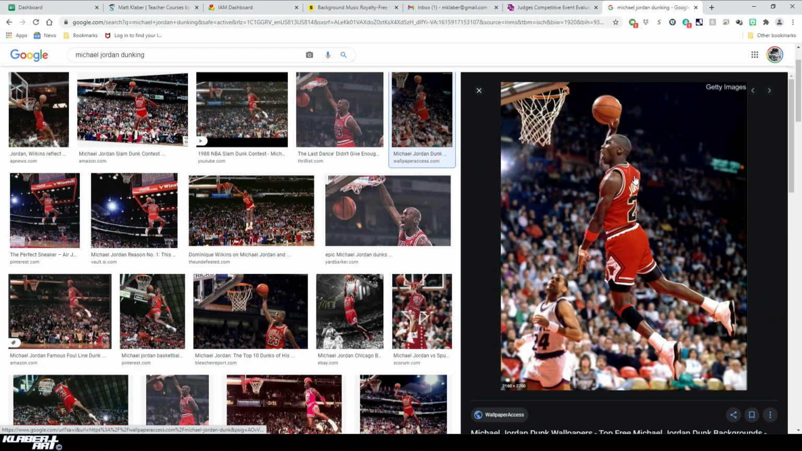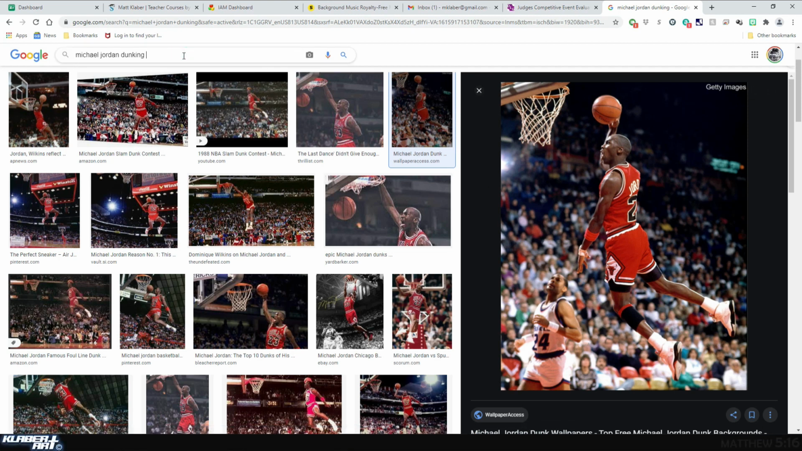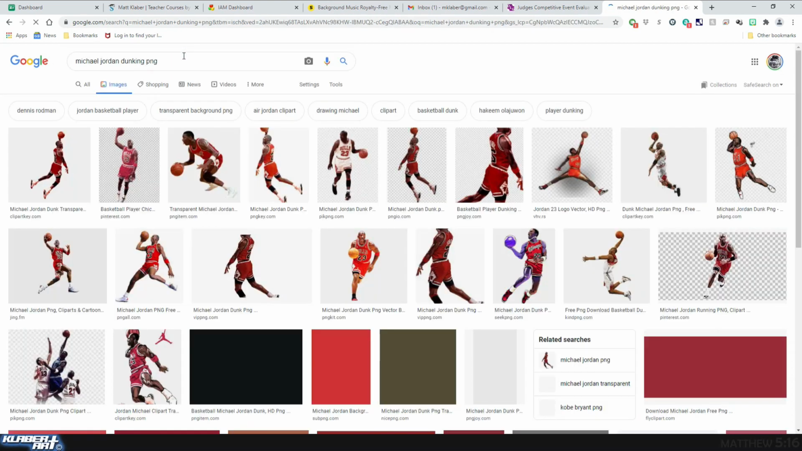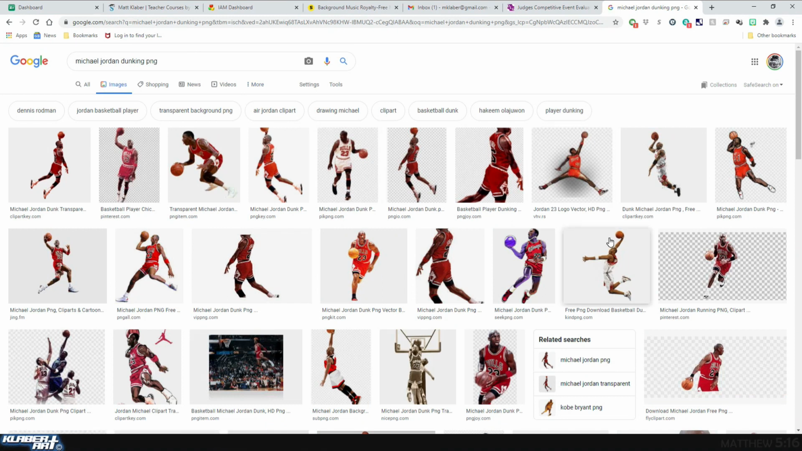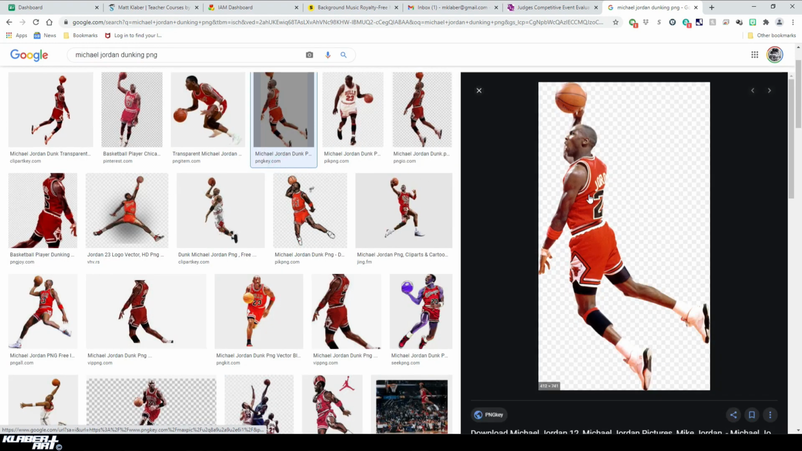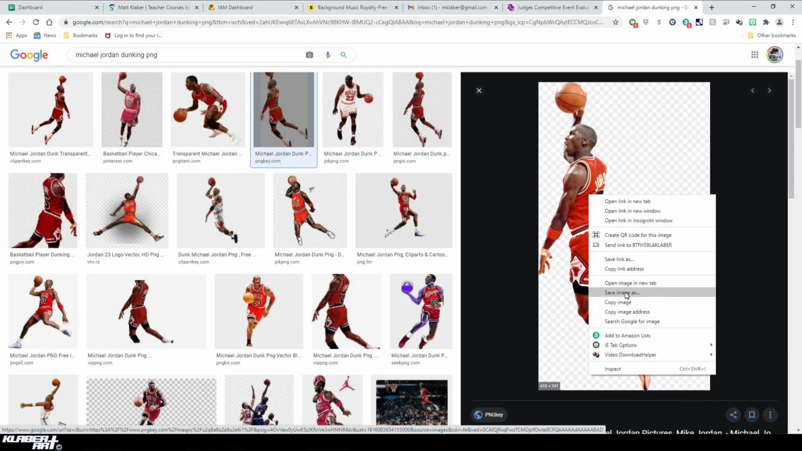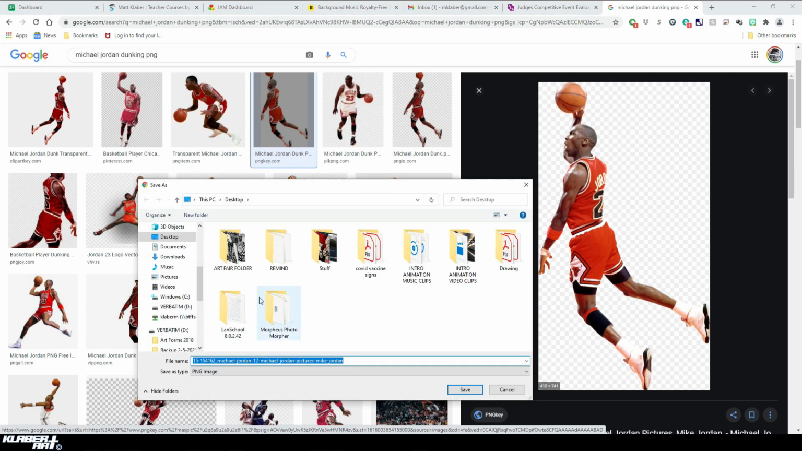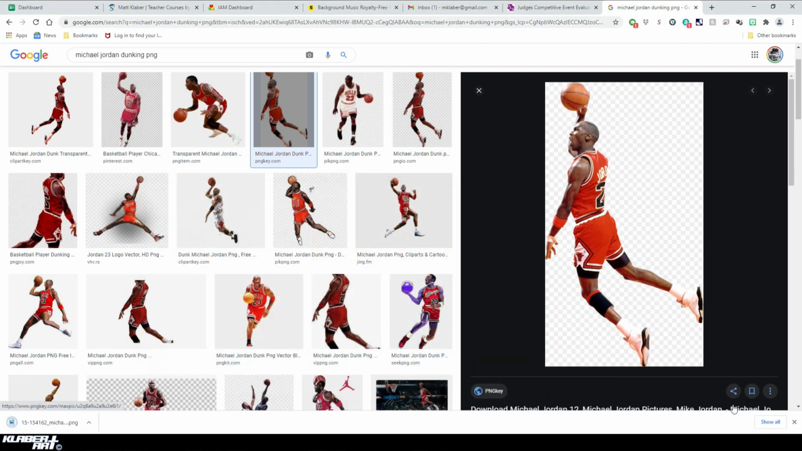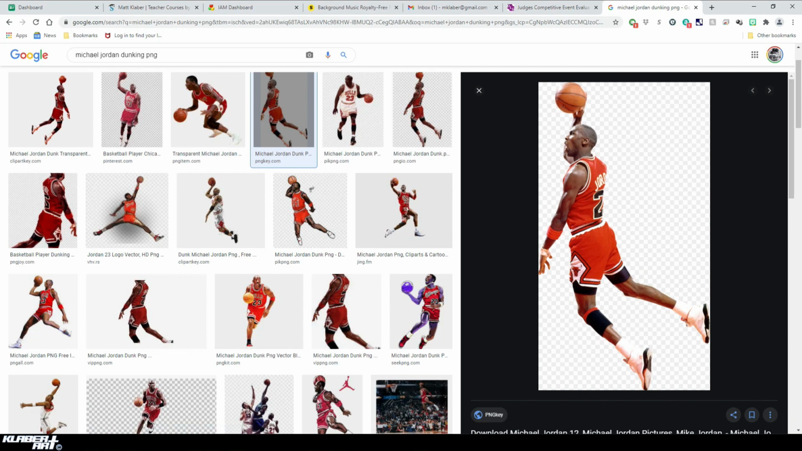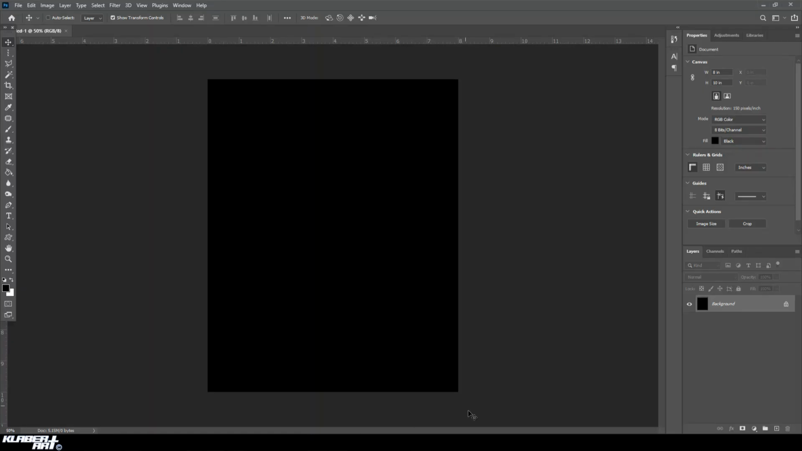Now, if you choose a photo, you will have to cut out the background if it has a bunch of background stuff, because you just want to isolate the person that's doing the jumping or being active. Now, to help with that, you could look up Michael Jordan dunking PNG and get a PNG file. When you click on it, make sure it has the gray and white checkerboard background, and then you want to save that image. You want to save it, not copy it.